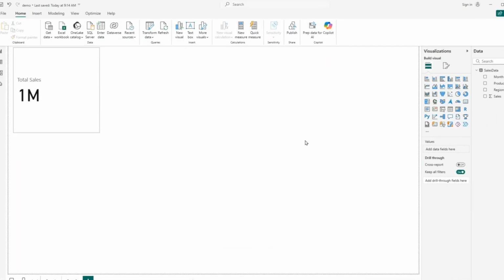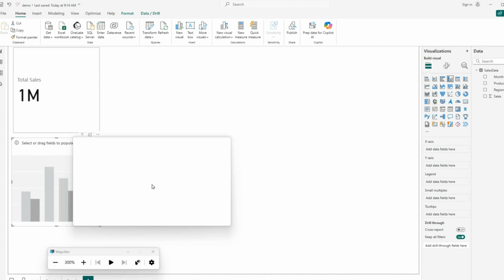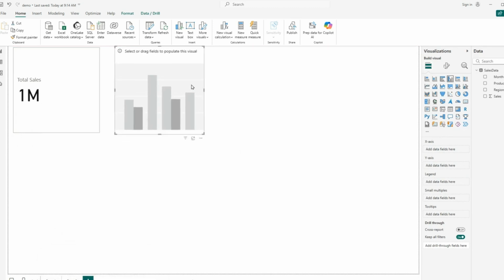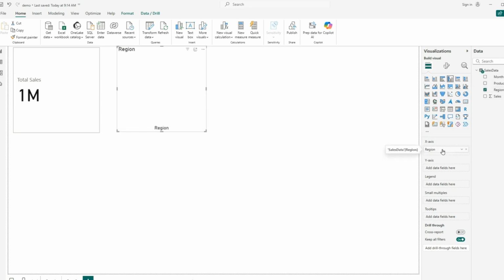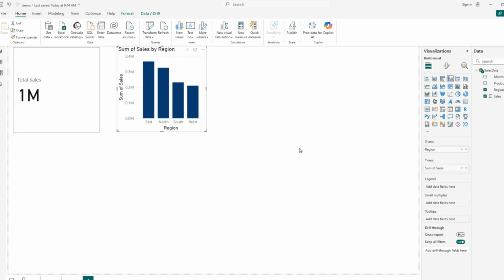To see how the regions are performing, we create a clustered column chart because it's ideal for comparing regions. Select it first, drag region to the x-axis and sales to the y-axis. As you can see here, each region is performing well, while the West region needs more attention.